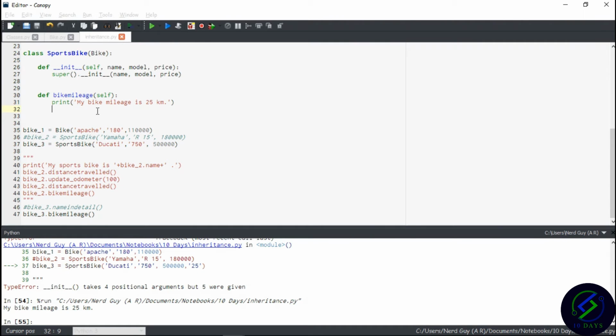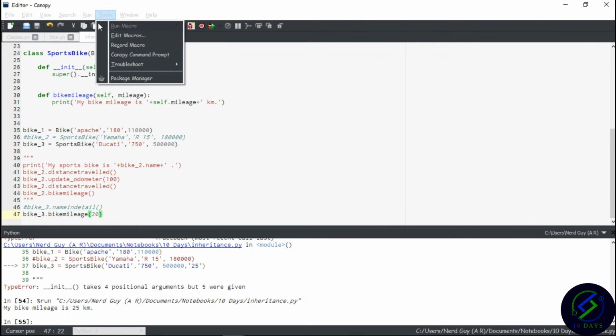You can also take input or argument from the user and then update the value. So let's say mileage here, and here I will remove the plus self dot mileage, and then I will say kilometer. See if it works or not. So I will say bike3 dot mileage, and I will give custom mileage of 20, and then let's run it again and see if it works.